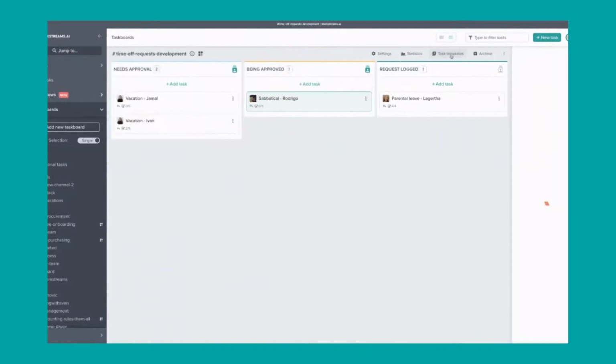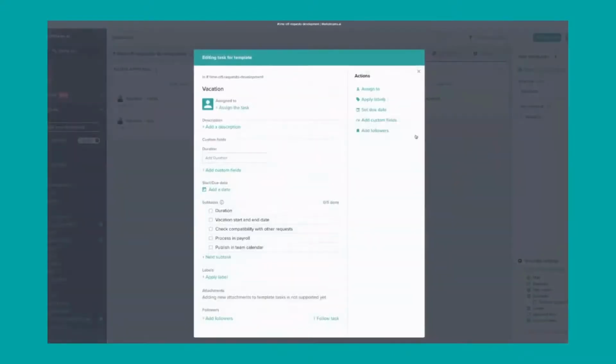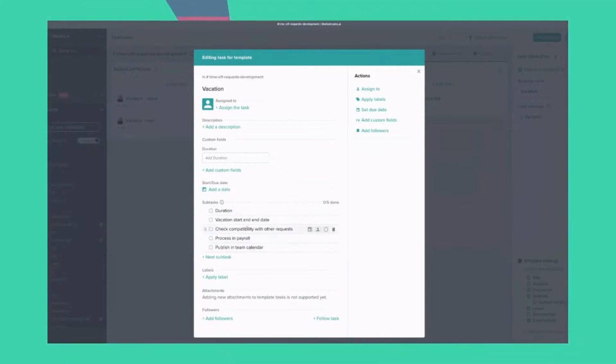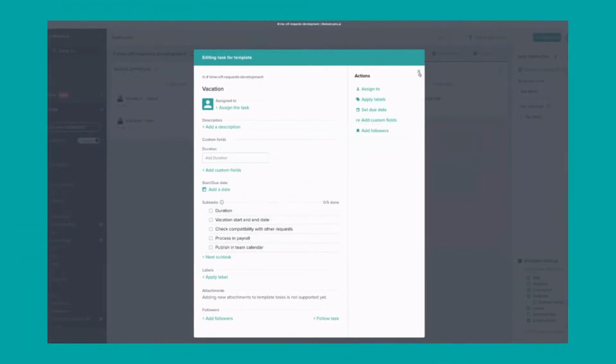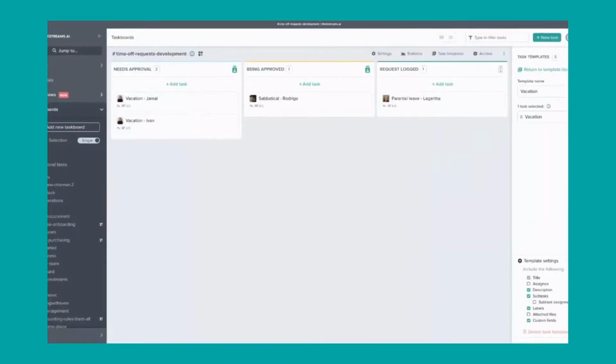Looking at the task templates, when I open the panel, we can see the workflow related steps are the parental leave, the sabbatical and the vacation. Let's have a closer look at the vacation. When I click here, we can see it has 5 smaller subtasks, which we have to complete in the process. Besides this, it's pretty easy. The rest of the templates look quite similar, with a little bit of variation depending on what is required.